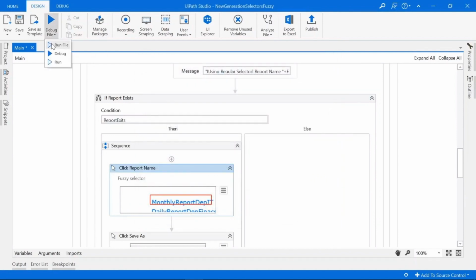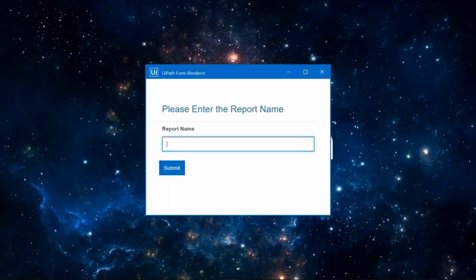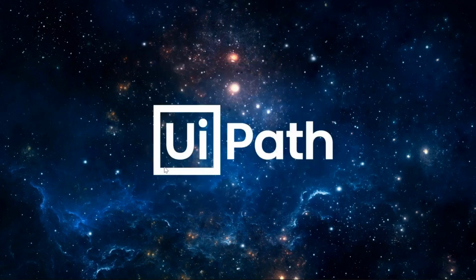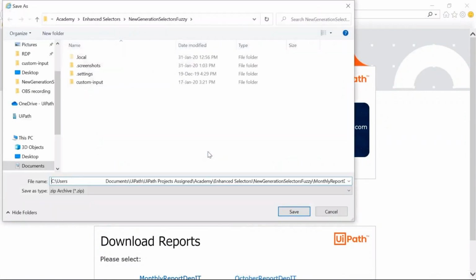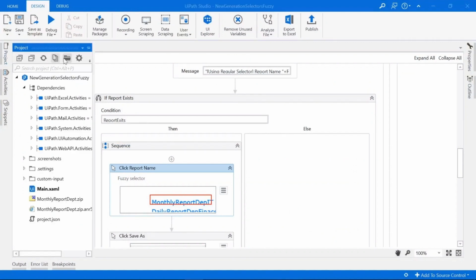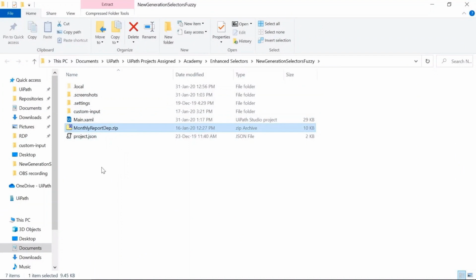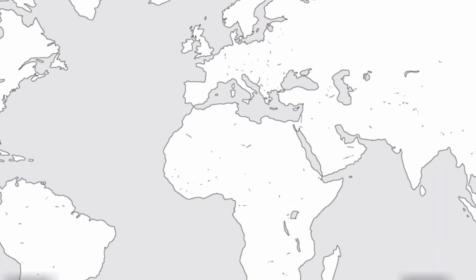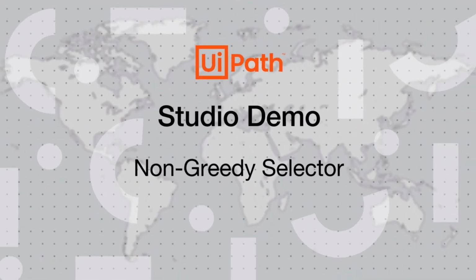And run the workflow. We'll look again for the monthly report depth. We can see that the selector has been found and the report has downloaded. If we go into the projects folder, we can see that the report was downloaded a couple of seconds ago. Now this is the Fuzzy Selector. Next, we'll take a look at the Non-Greedy Selector.